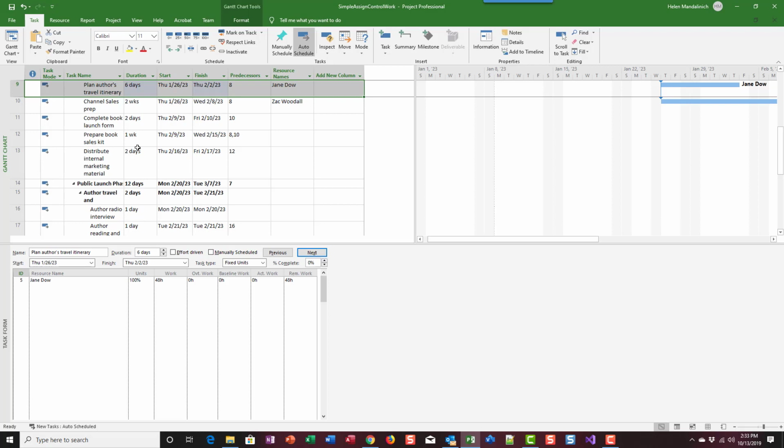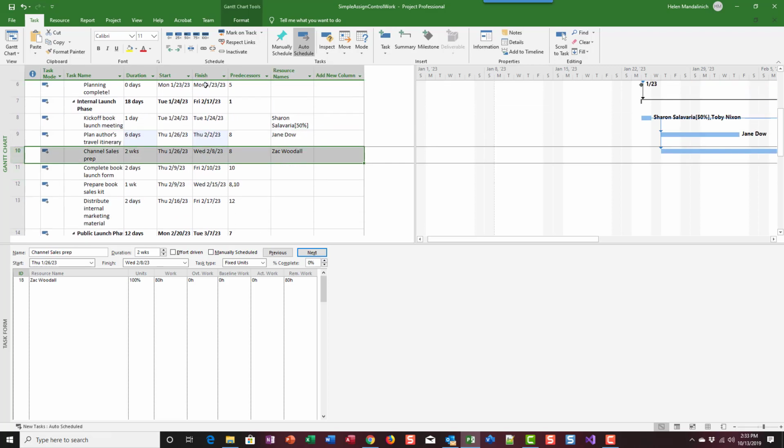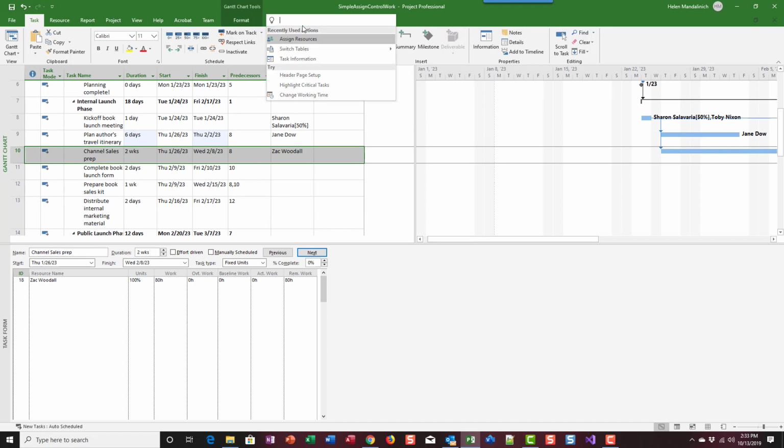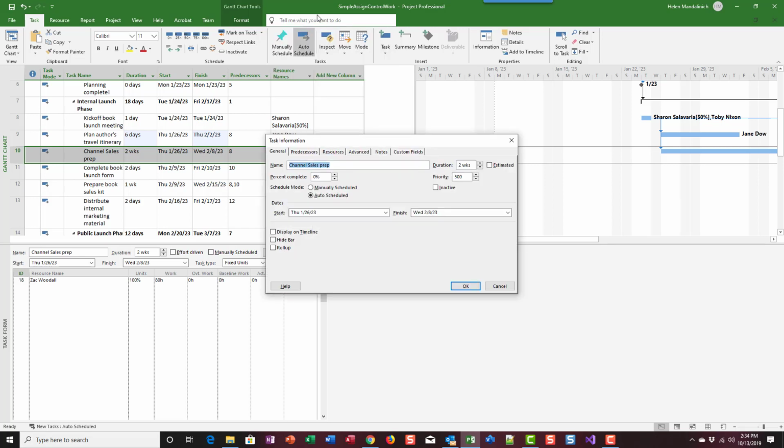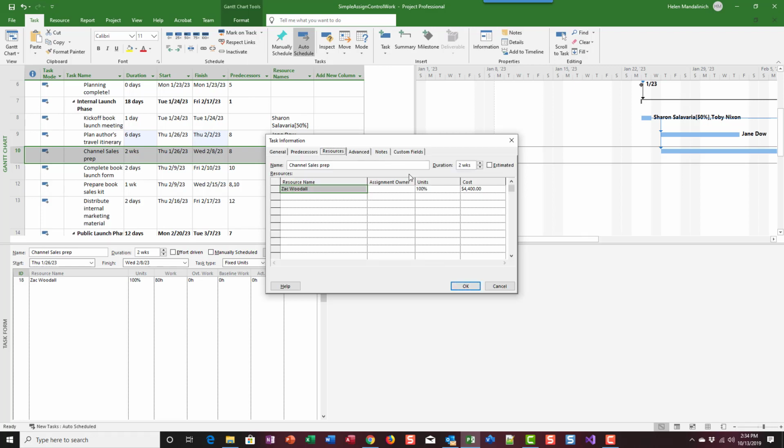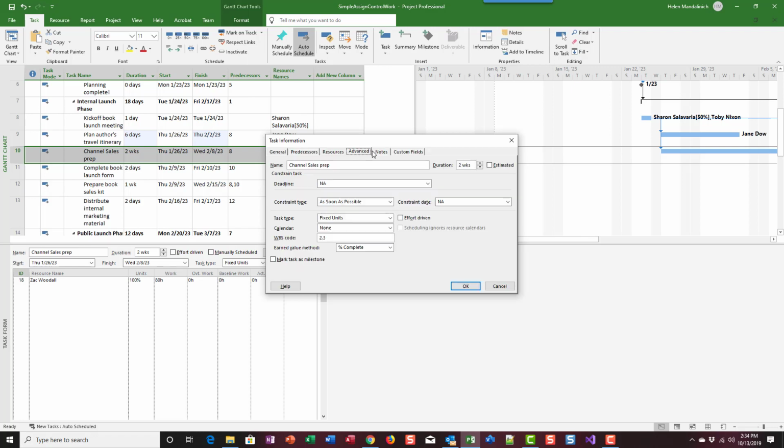Let's see. I think we're on step 5. Use the task information dialog box to turn on effort-driven scheduling for task 10. So I'm going to go to task 10. I'm going to come up here and say task information. And I need to go over to resources, advanced. I think it's advanced here. Yeah. So for this task, on the task information, we go to the advanced tab. We're going to say it's effort driven.